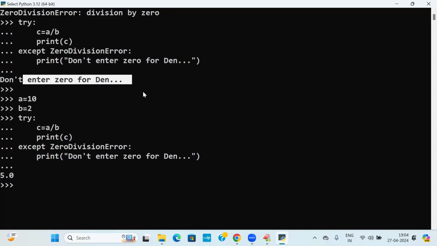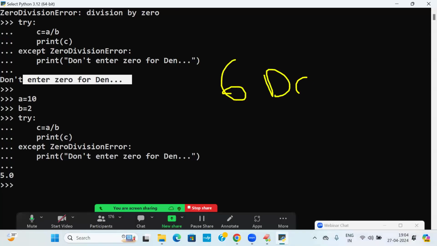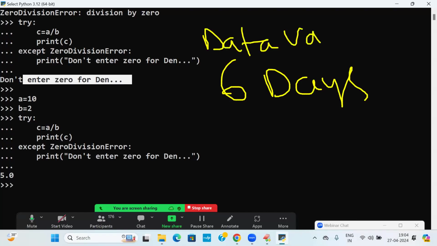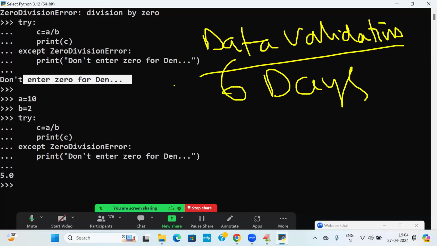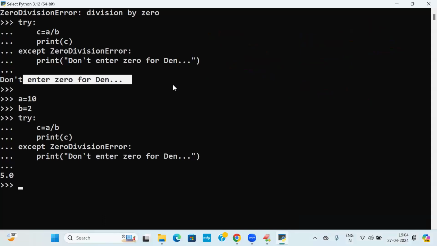This entire thing I will explain in my class. Almost 6 days I am going to explain. This is how to develop my projects robustly. This is known as data validation, we can call it. And no faculty will explain data validation techniques.